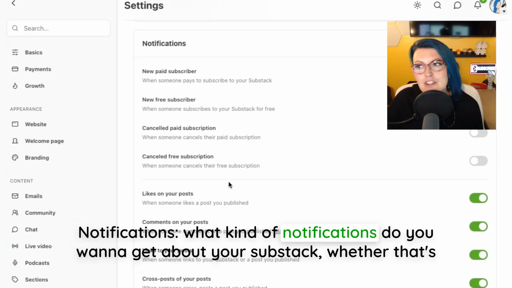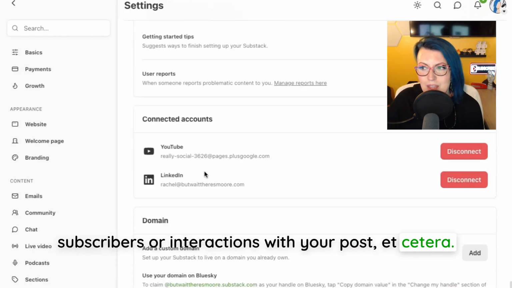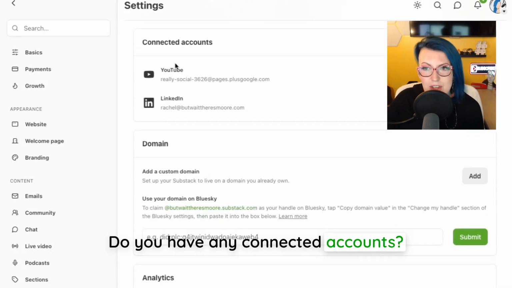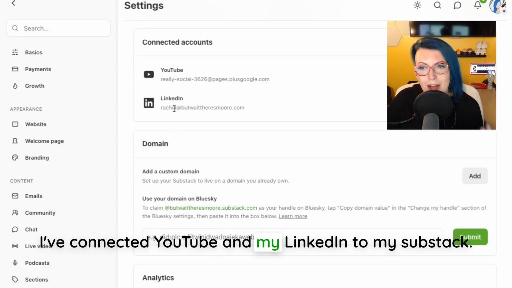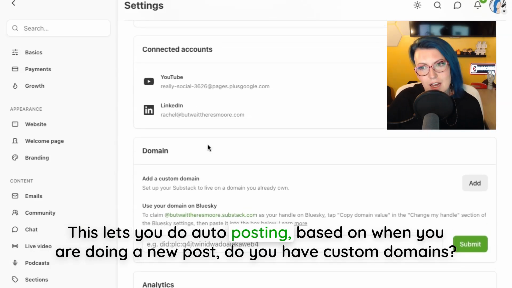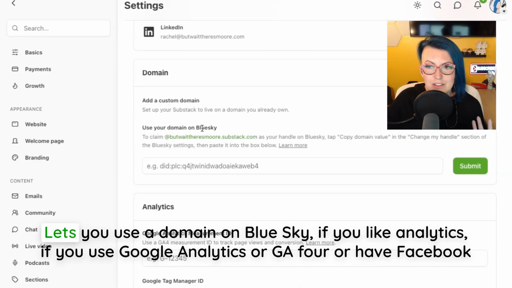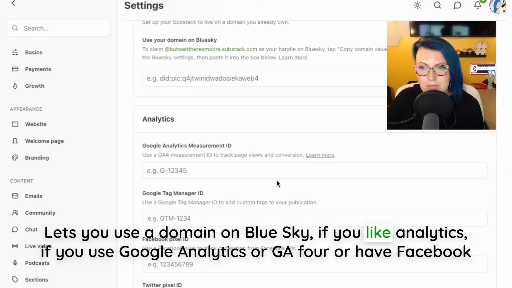Notifications, what kind of notifications do you want to get about your Substack, whether that's subscribers or interactions with your posts, etc.? Do you have any connected accounts? I've connected YouTube and my LinkedIn to my Substack. This lets you do auto posting based on when you are doing a new post. Do you have custom domains? Lets you use a domain on Blue Sky if you like.